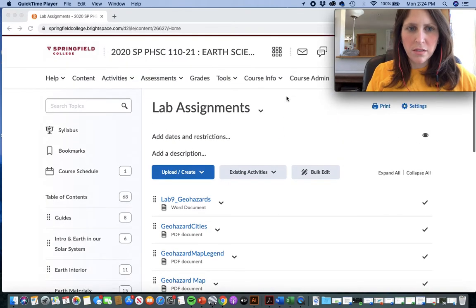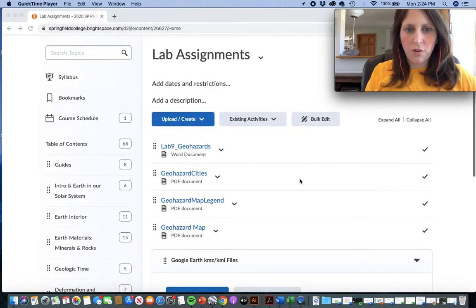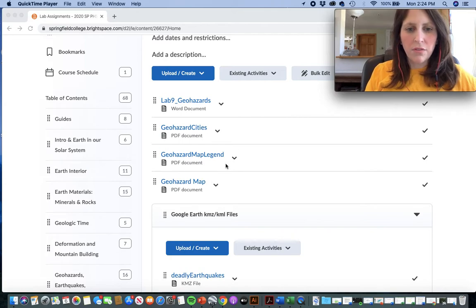I'm in Brightspace. Might look a little bit different for you all. But here are all of the lab materials for this week's lab. So I have the Word document, Lab 9. I have 3 PDFs. Geohazard cities, geohazard maps, and the geohazard map legend. This is all for part 4, so this is the last part of lab.